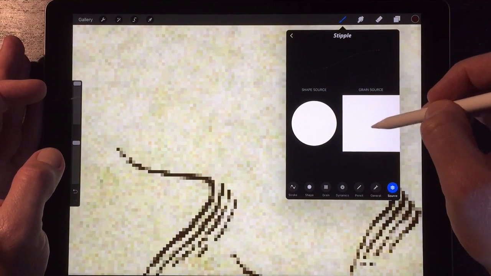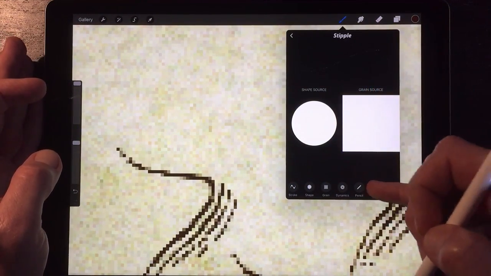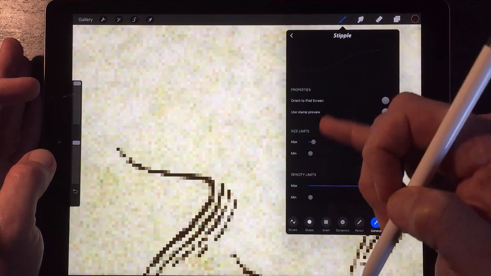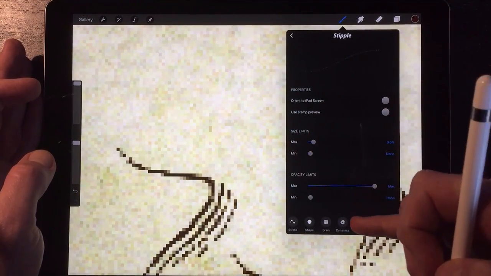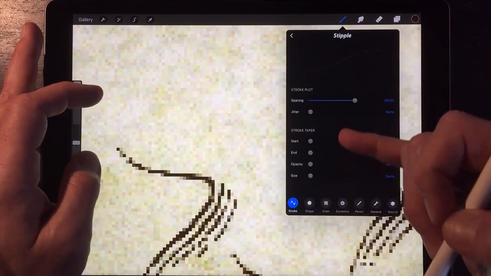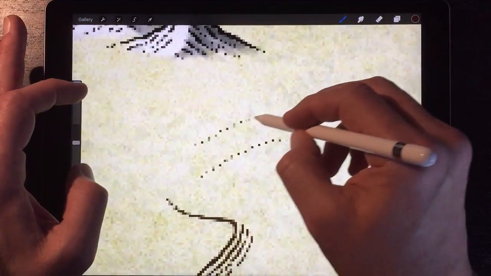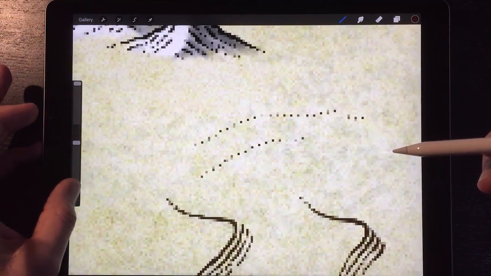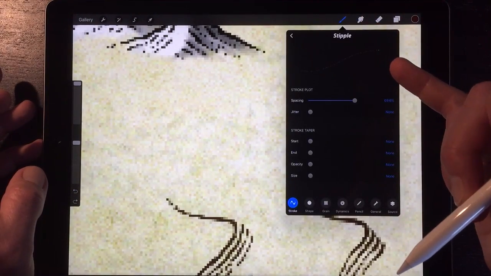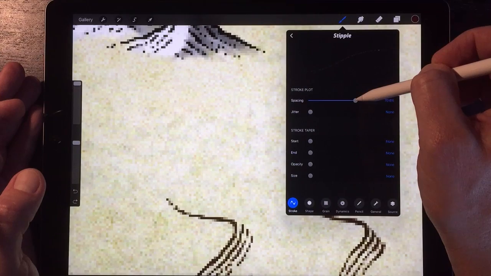It's just a pure white grain with a circular shape, but the dynamics have everything, the size shrunk to the very bottom, so that all that happens with this brush is that it comes out as a string of dots. And I can adjust the spacing of the dots in Procreate here. Right now I've got it set at right around 70%.